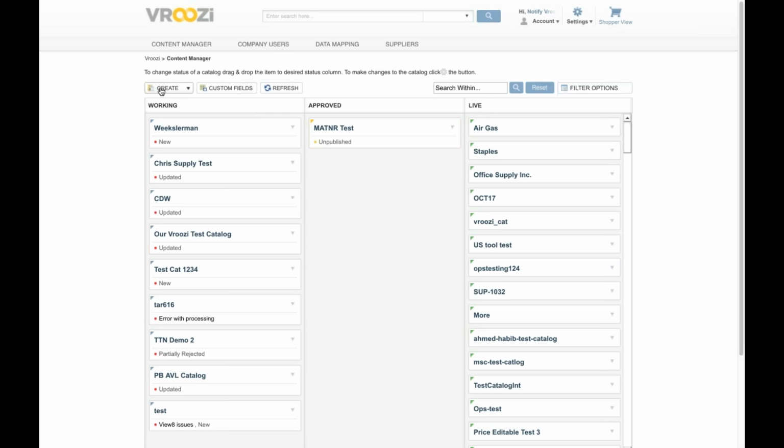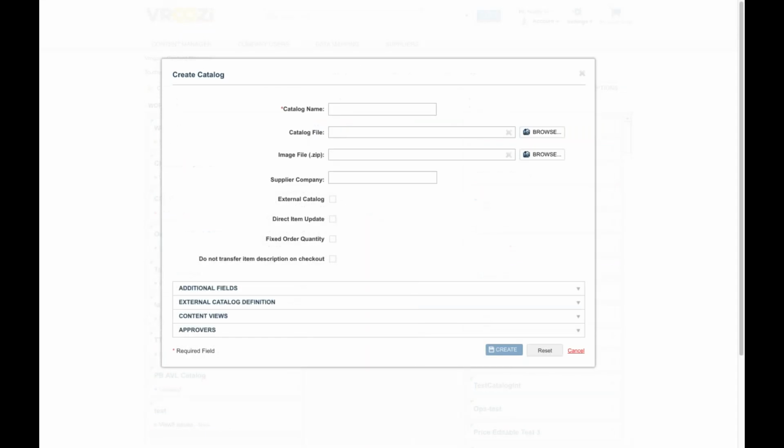I'm going to select Create and Catalog. From here, I'm going to name my catalog. This is the name that will appear to shoppers.